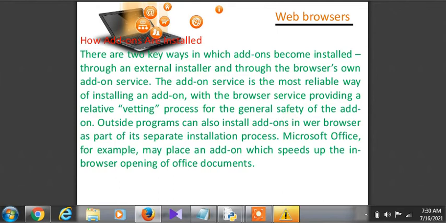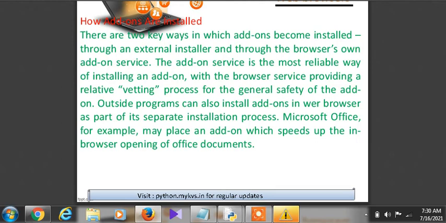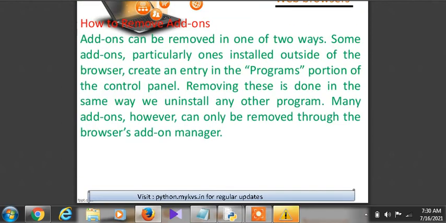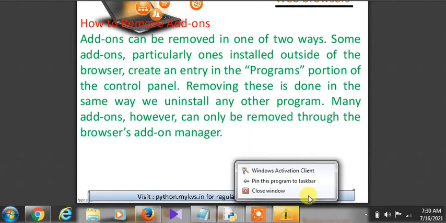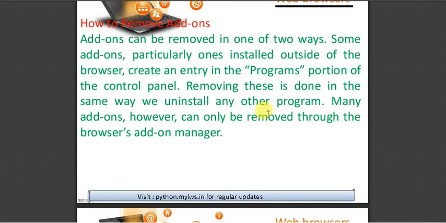Next we will see how to remove add-ons. Add-ons can be removed in one of two ways. Some add-ons, particularly ones installed outside of the browser, create an entry in the programs portion of the control panel. Removing this is done in the same way we remove any other program. Many add-ons, however, can only be removed through the browser's add-on manager.